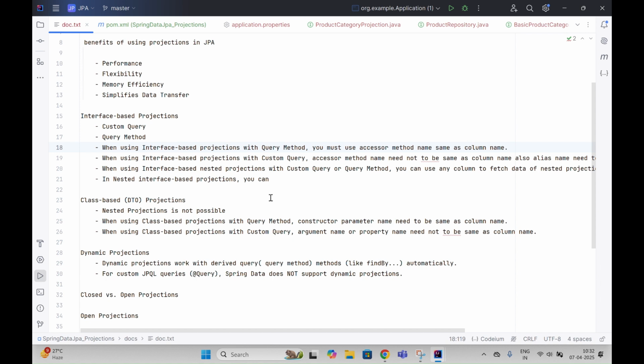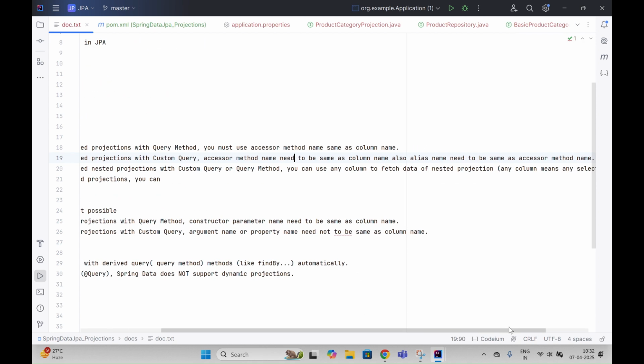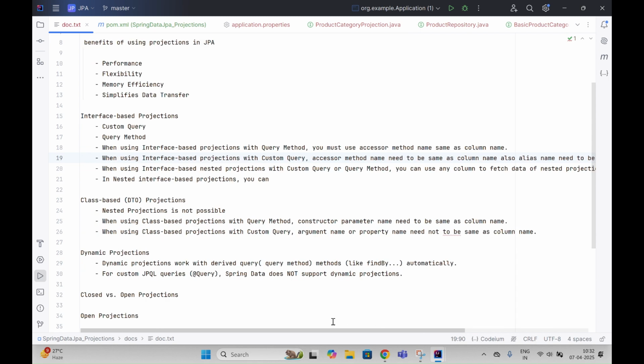And when using interface-based projection with a custom query, the accessor method name need not be the same as the column name. Also, the alias name needs to be the same as the accessor method name. This we have already executed and proved.